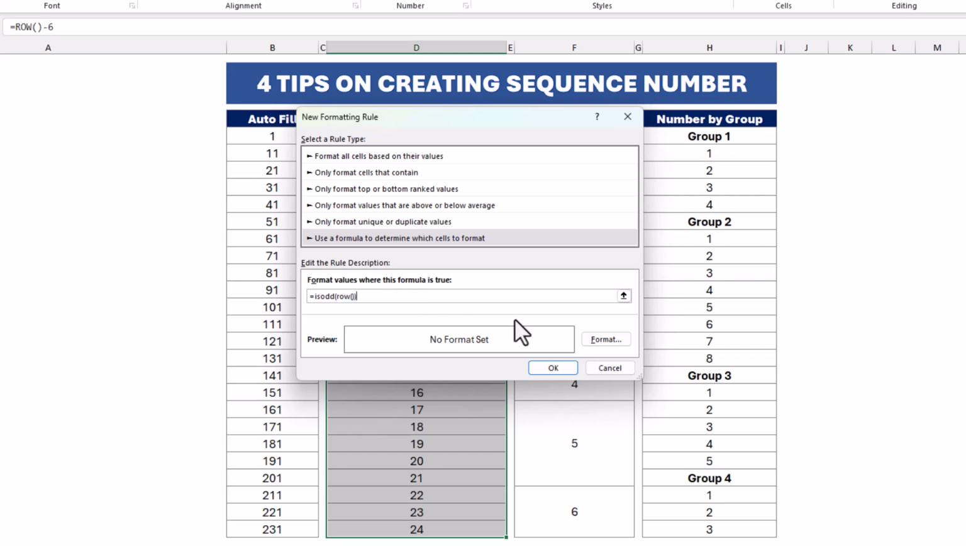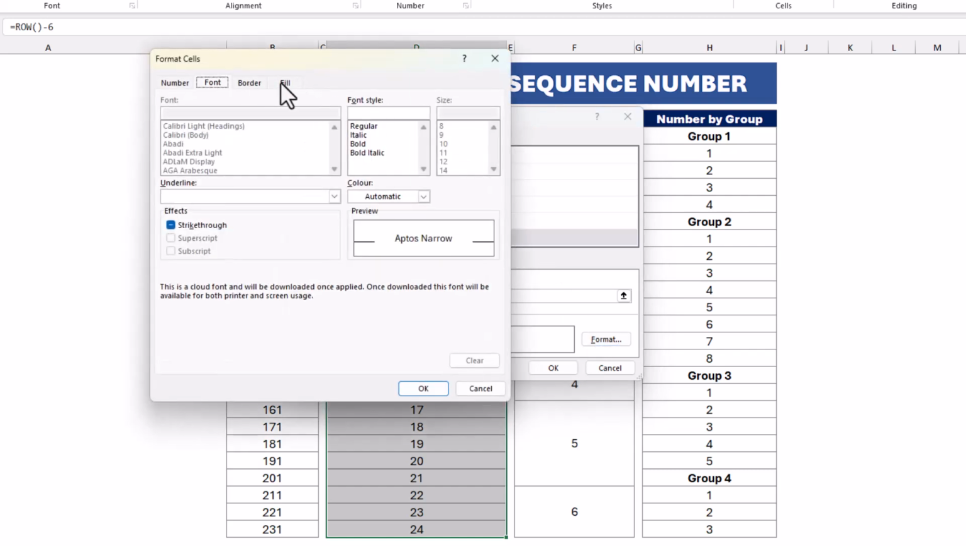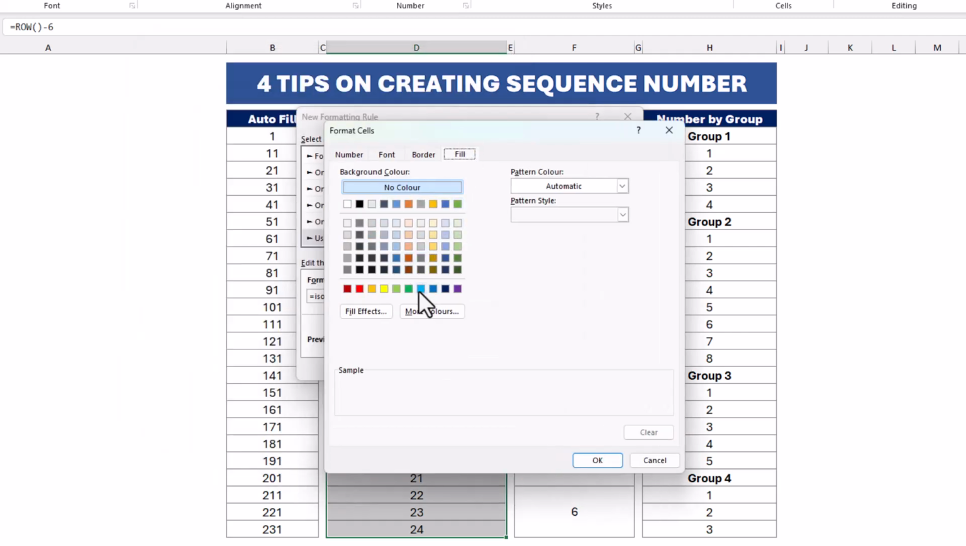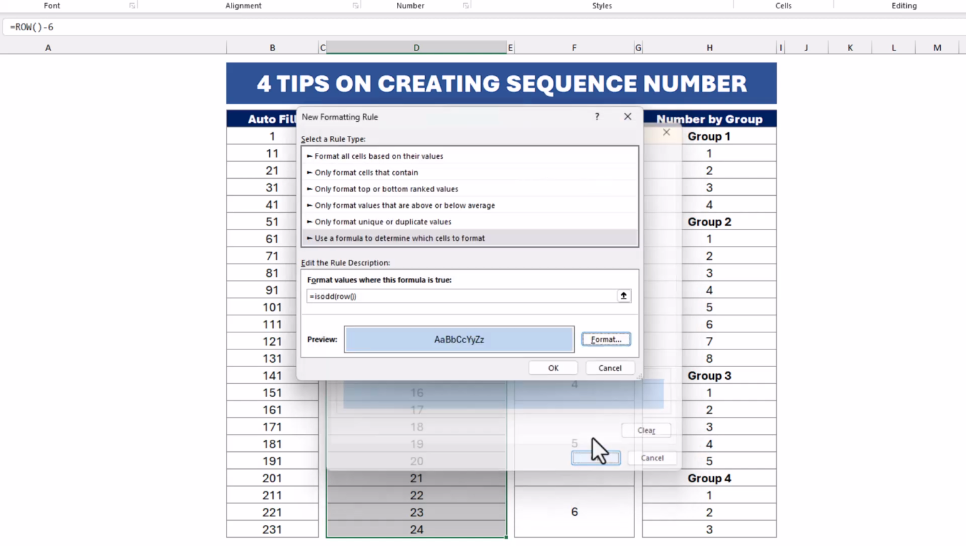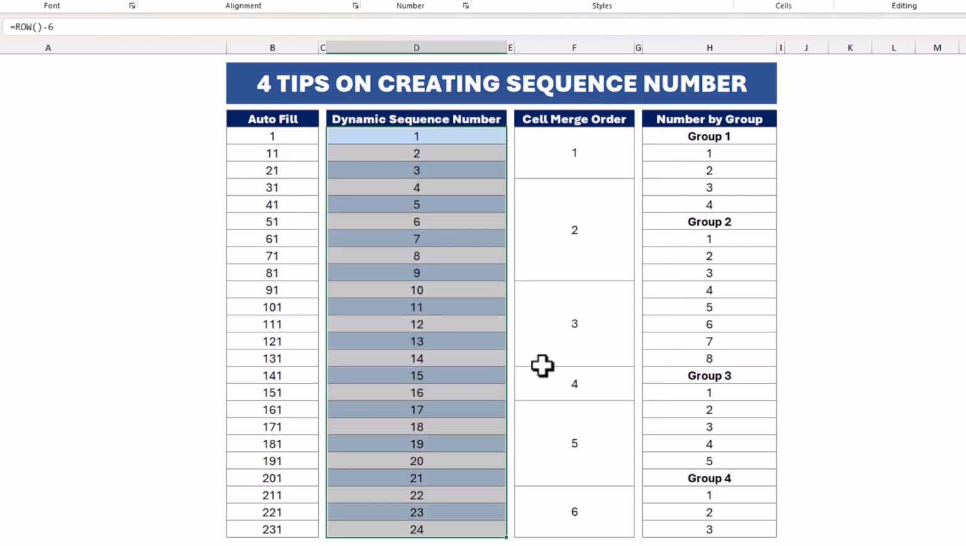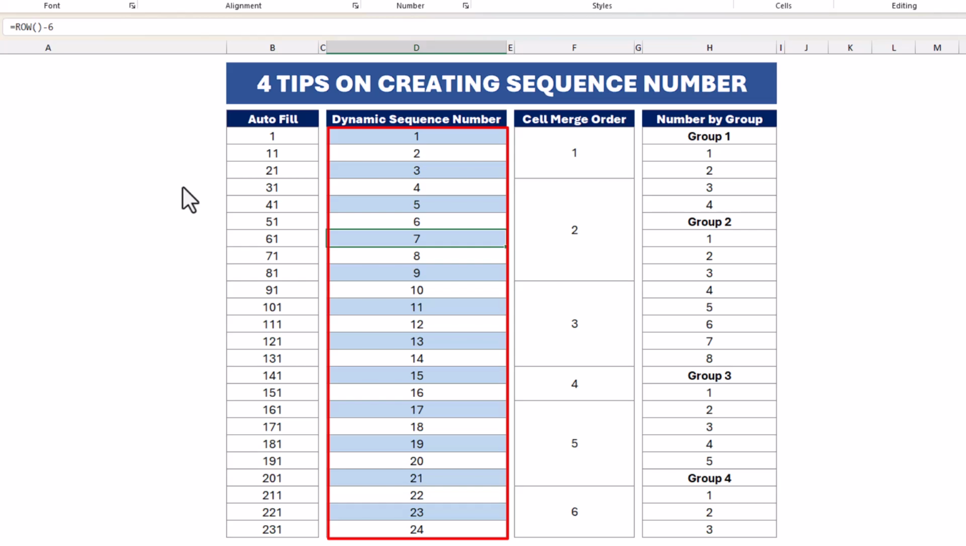Next, click on the Format button to choose the formatting style you want to apply to the odd rows. You can change the fill color, font style, or border. A light fill color is often used to subtly highlight the rows. After setting your desired format, click OK to close the Format Cells dialog, and then click OK again to apply the rule. Your selected range should now display alternate row highlighting, with the odd-numbered rows formatted according to your specifications.